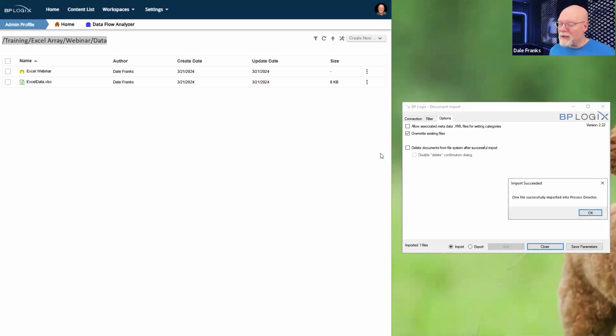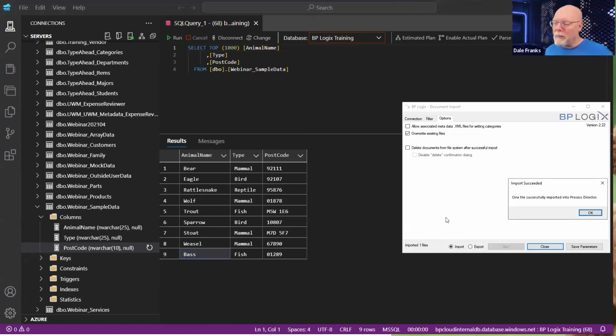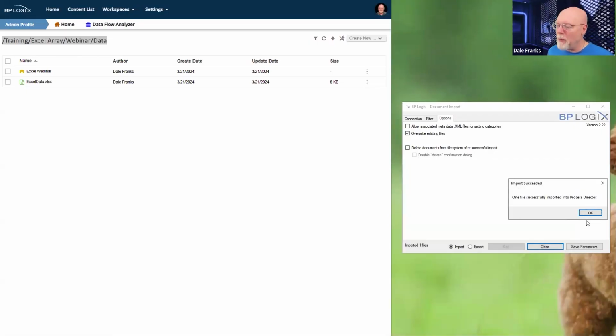One file successfully imported into process director. Is that true? Well, let's look and refresh and see if I have BAS here. And look, I do. I have BAS that imported, and it imported directly off of my system from BP Import. That makes me a very happy camper.